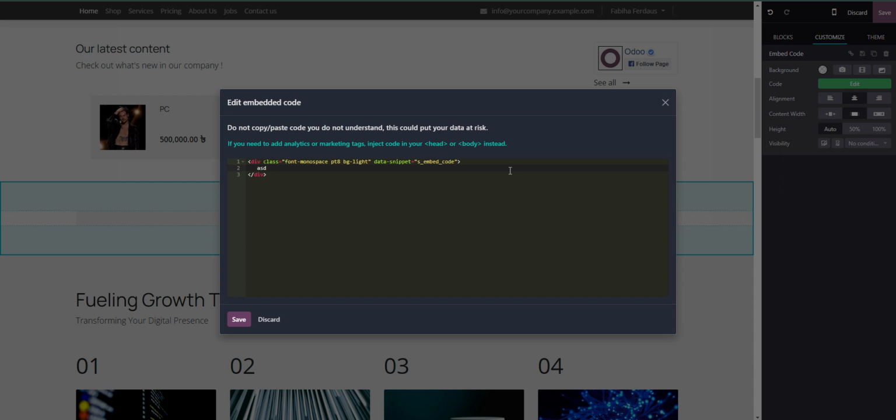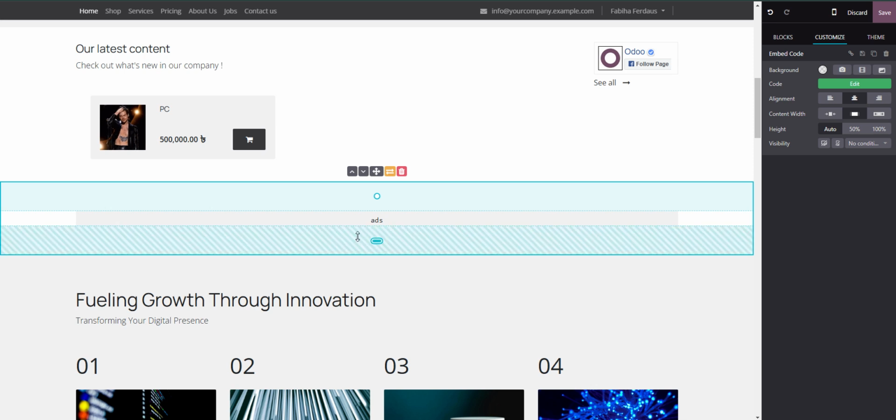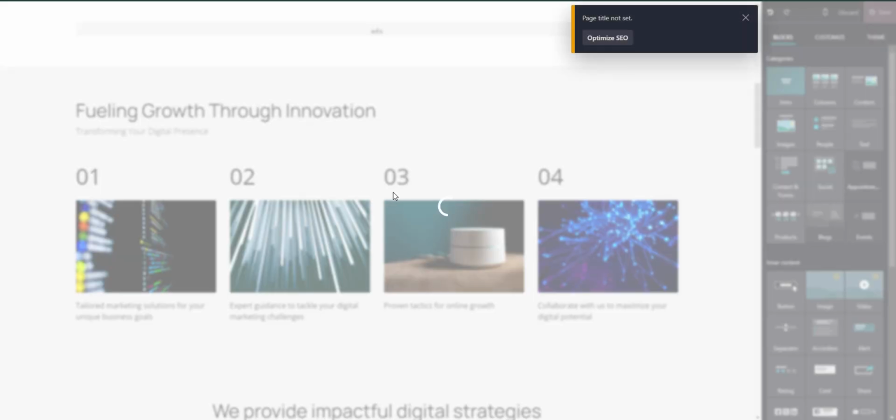Let's say this is the ad. I'm just giving this as an example. And if I click on save, you can see this is the ads. But you have to actually get the code of your ad and put it over here. And then click on save. And this is how you can do it.